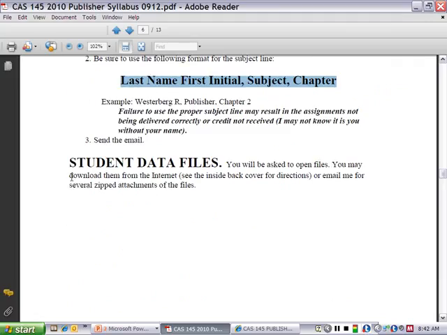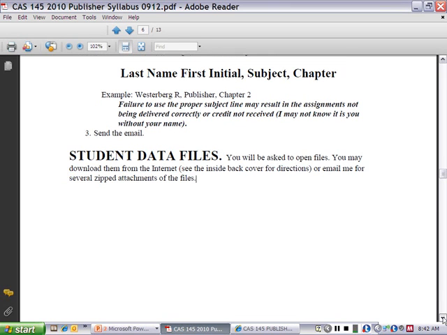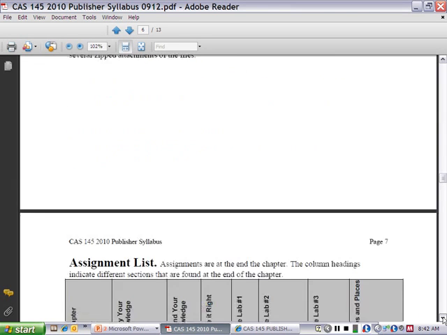Again, your data files, you'll be asked to open up files, so you need those data files. And you can download them from the internet, and the inside back cover of your book has directions, or email me and I'll send you the files, but they come in several zipped attachments, so there's a bunch of different emails that I have to send to do that.